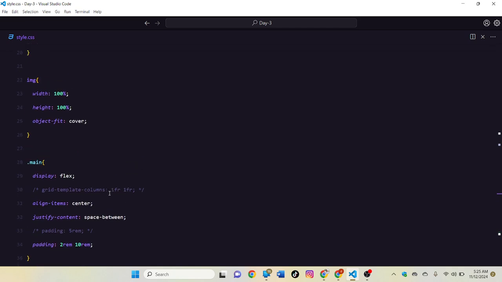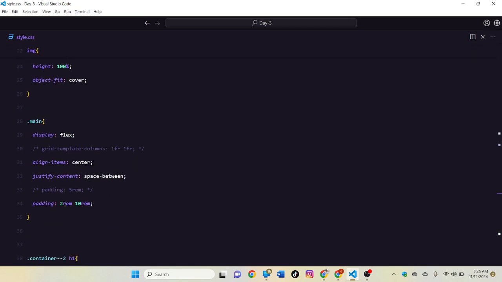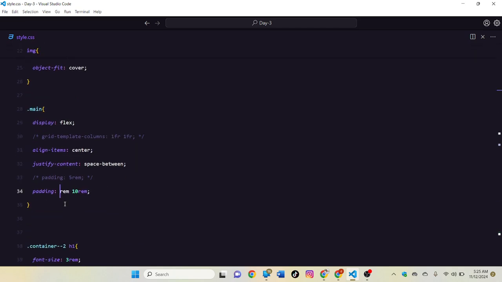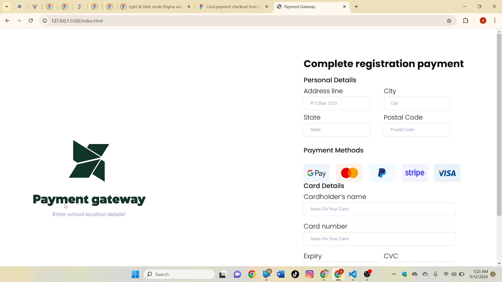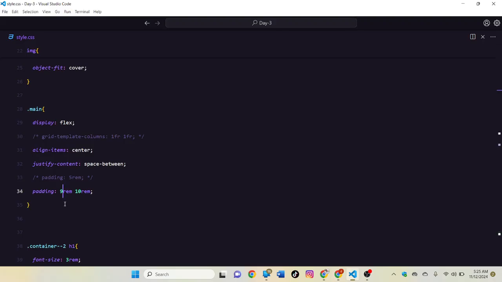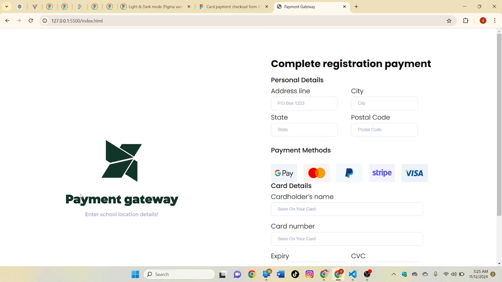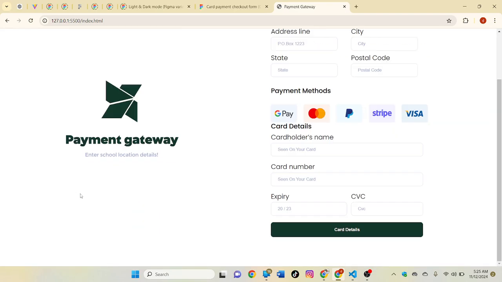So the main looks very good, right? So top and bottom, maybe 9rem. Okay, so looks pretty decent to me. So the left and right, I could do maybe 20. Just bring them closer. Wow, guys, I love it.